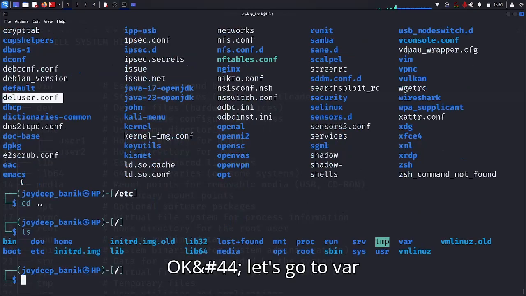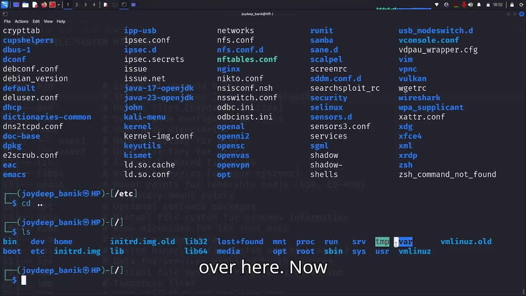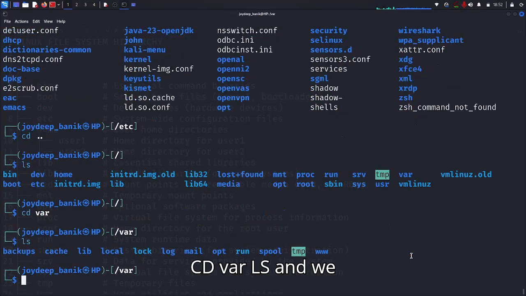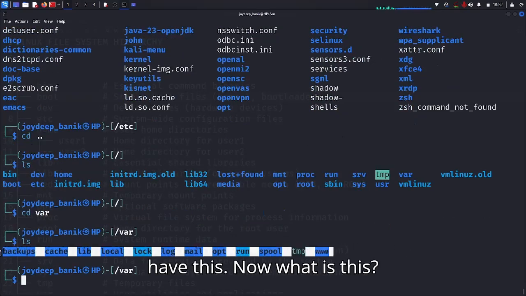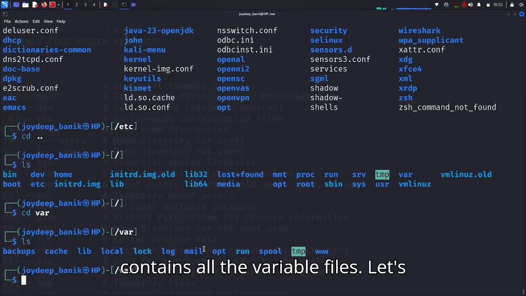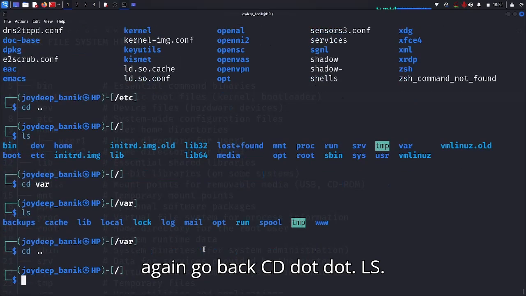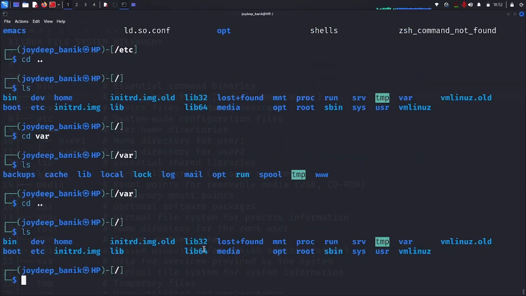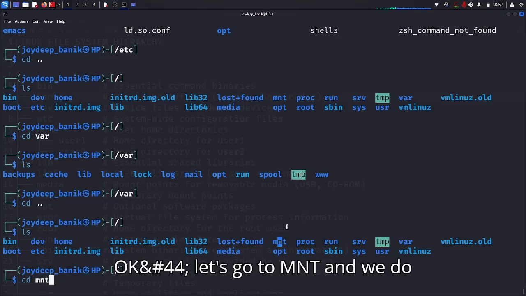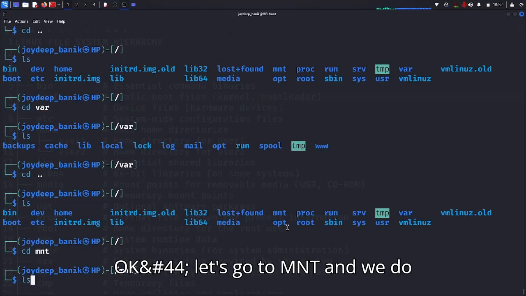ls again. Okay, let's go to var over here. Now what is var? Let's find out. cd var, ls, and we have this. Now what is this? These are variable files. It contains all the variable files. Let's again go back, cd .., ls. Let's go to mnt right over here. Okay, let's go to mnt and we do ls.